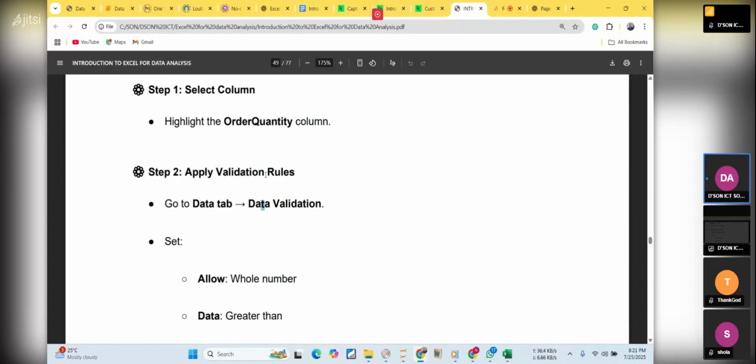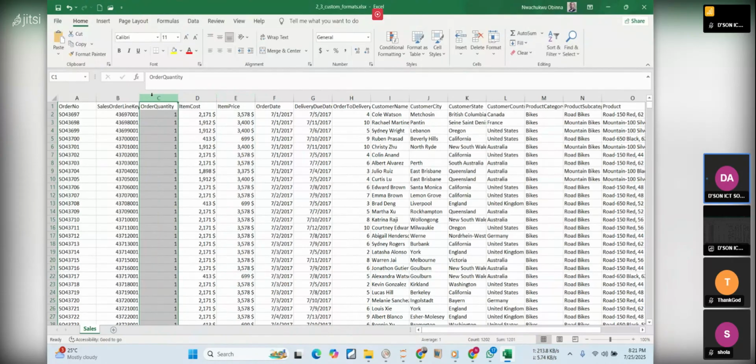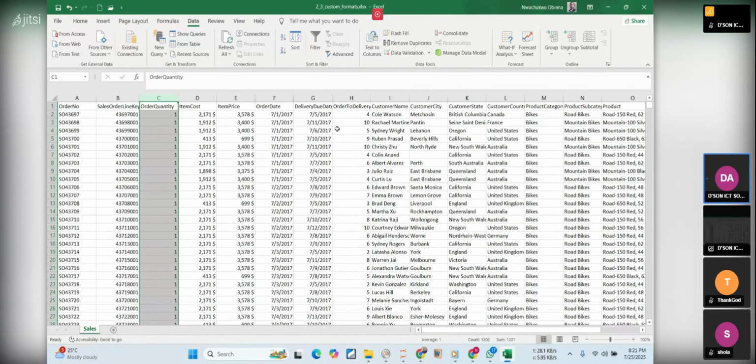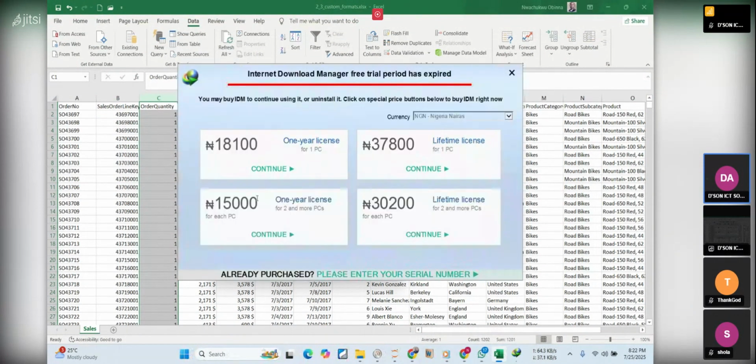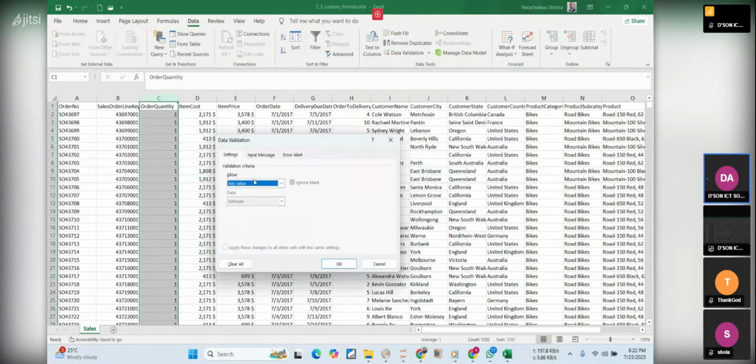So let's go to data validation. We want to highlight the order quantity and go to data validation. Where is it? This is order quantity. Then we go to data, and we have our data validation here under the data tools while you're on the data tab. Click on data validation, and currently it is allowing any value, but we don't want it to allow any value. We want it to allow only whole numbers. So click this drop down arrow and then select whole numbers.